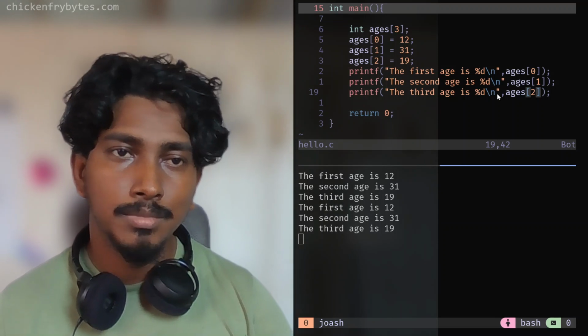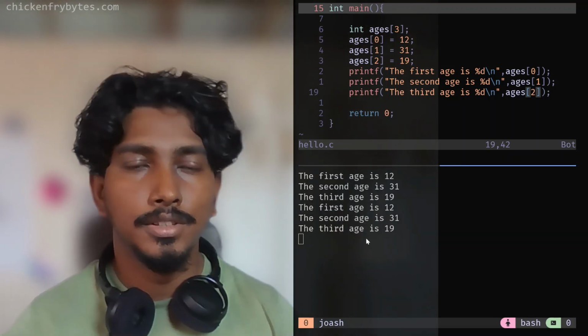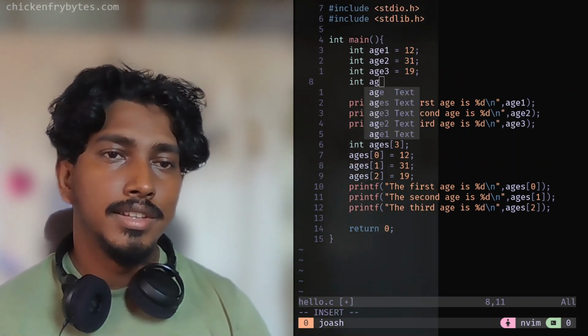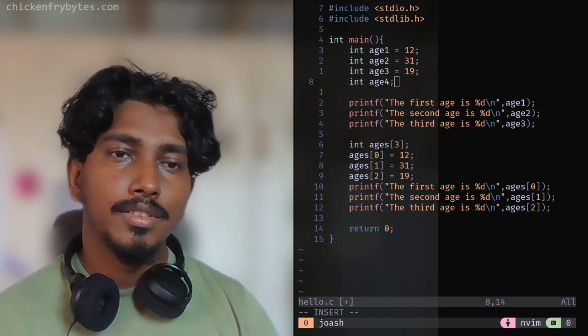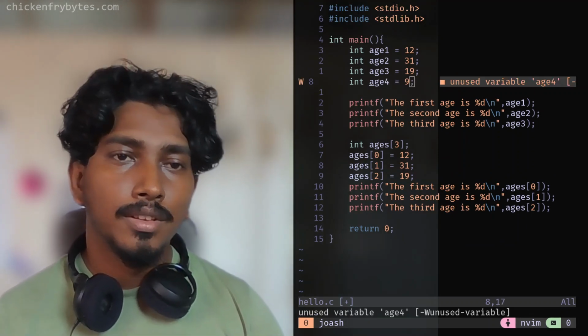That's from the previous implementation. And now with the arrays, we get the same behavior, literally. It's just that now we actually have something that's scalable, where we can say int age4, as in the previous implementation. Let's say we want to store 9.